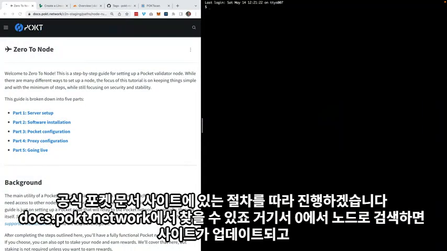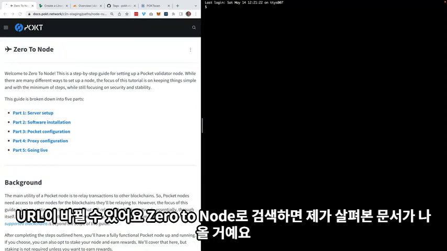In this video we're going to walk through setting up a Pocket validator node. I am going to be following the steps outlined on the official Pocket documentation site, which you can find at docs.pokt.network. When you get there, search "0 to node". The site might get updated and the URLs might change, but search "0 to node" and you'll find the documentation that I'm walking through.